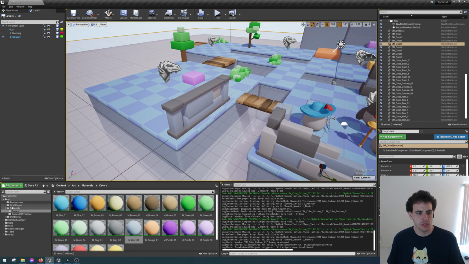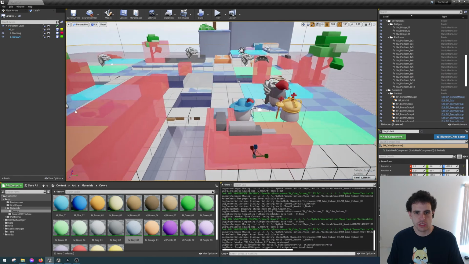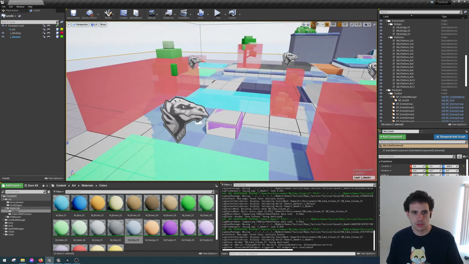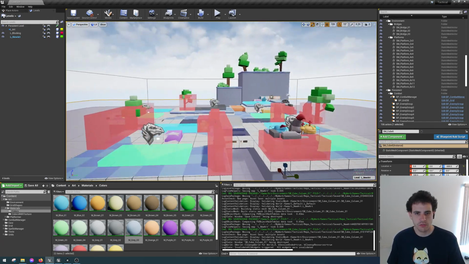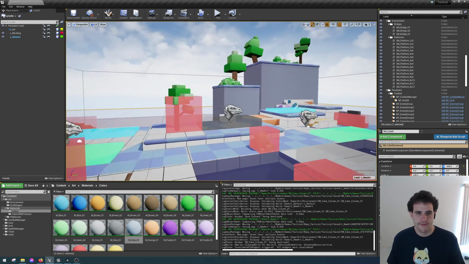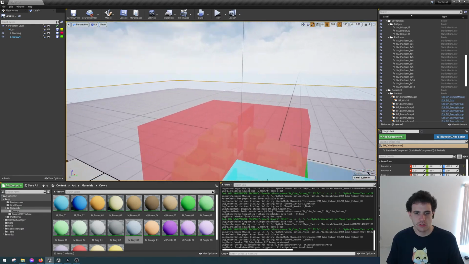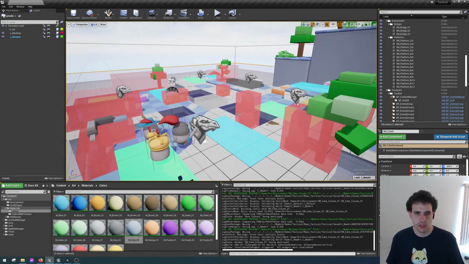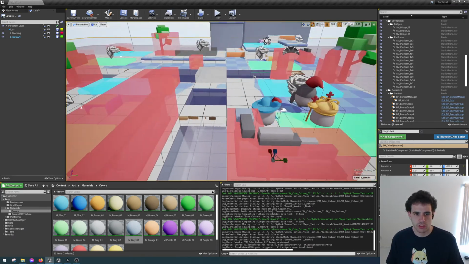Okay, so we have the walls. I'm just going to show the collisions again. This is good, this is good, this is good. I don't have anything here, so I can put something else there. That's good. Everything else seems all right, everything else seems fine.